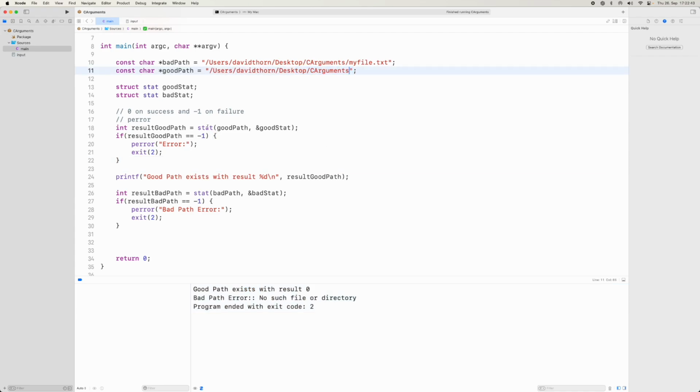So stat basically doesn't really care about whether it's a file or a directory. It's just saying, hey, do you have a file descriptor? And if you do, I'll tell you whether you exist or not. Okay, and this also works for the likes of links and stuff like that. But I just want to talk about files and directories in this one video.